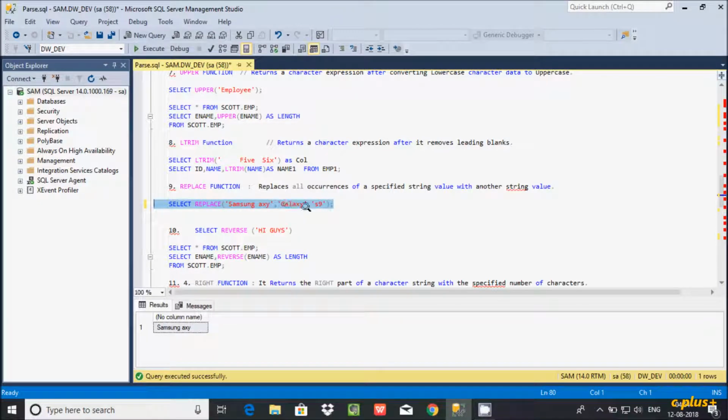In place of AXY it will display S9. See here AXY is displaying. I'm not getting the specs at all because it doesn't match here, so we need to give the exact AXY. So see, Samsung AXY, and in place of AXY it's now S9.